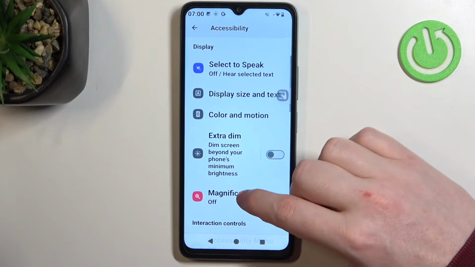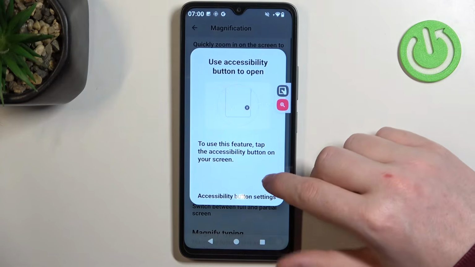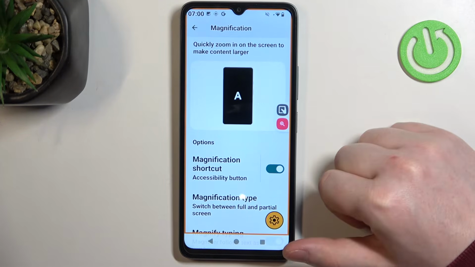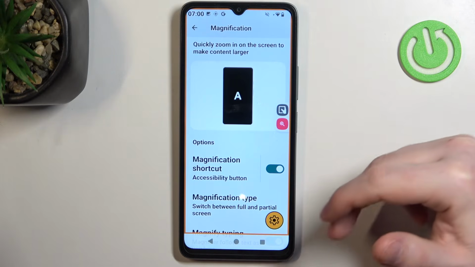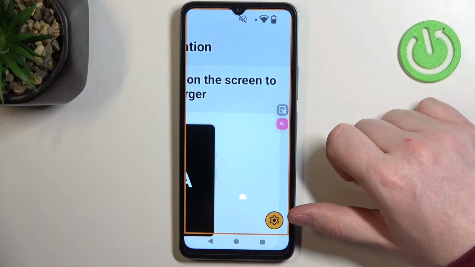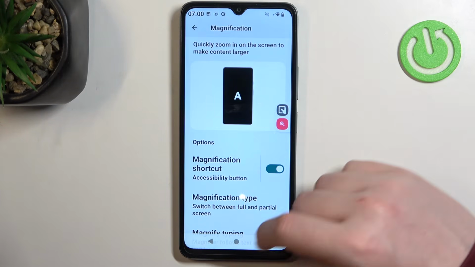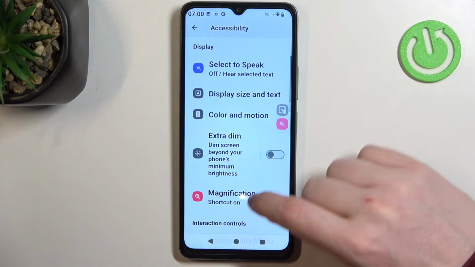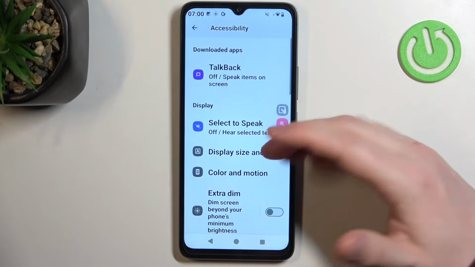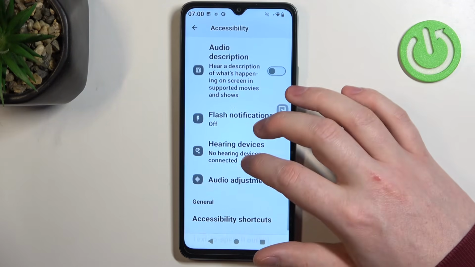And the last thing I would do is go for magnification. Activate magnification shortcut. You should see the accessibility shortcut right here with the loop. Click on it, and that way your screen will add orange outlines. Now anywhere you click on, it will zoom in. If you want to zoom out, click on that same loop icon again. And that's all of the settings I would recommend to change. You can of course experiment right here in the accessibility for your phone and make it better.